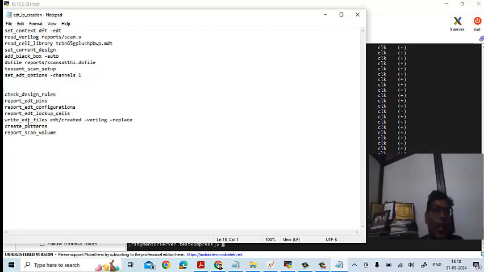Then write EDT file. Out of this, it is going to create a file under the name created. Whatever file comes, it is going to get deposited in EDT. Remember, I asked you to create 2 folders. One is reports, the other one is EDT. Now in this EDT folder, it is going to create one more file that is going to be placed over there, and further on we are going to use that for the further process of synthesis. It's also reporting, like create a pattern, report the scan volumes, all this. Now let's try to run that.